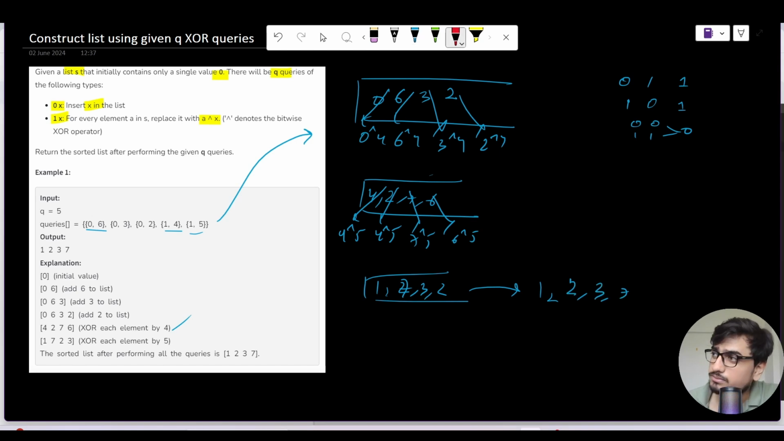If we do the brute force, we just do whatever the question has said, right? So what would be the time and space? At the worst case, what I can see is that if there is a 1 comma x query, then for all the elements present in the array, from the last element to the first element, we need to replace them with the XOR operation, right? So there are q queries, and in the worst case it would take me n iterations to solve that particular query.